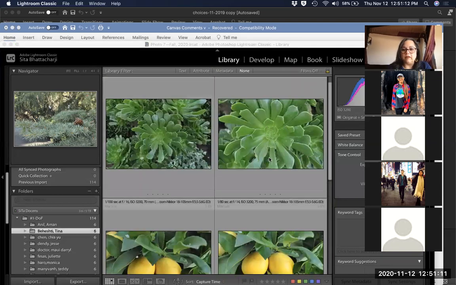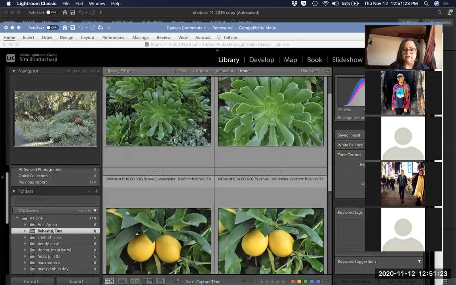Okay. Nice job. I like that you came in very close to these. I think filling the frame works nicely. It really pulls us into the frame. So, all right, good job.